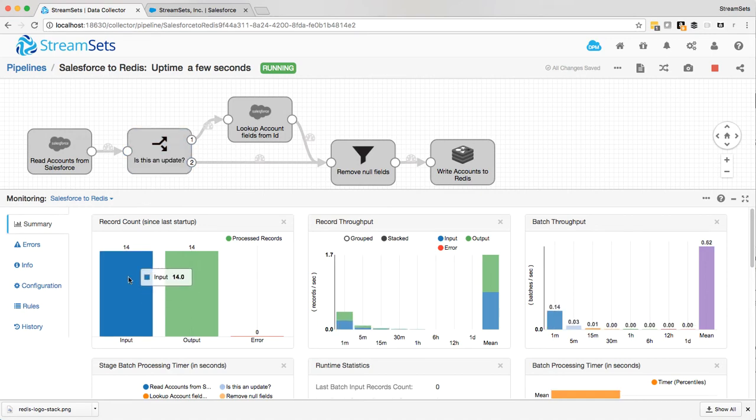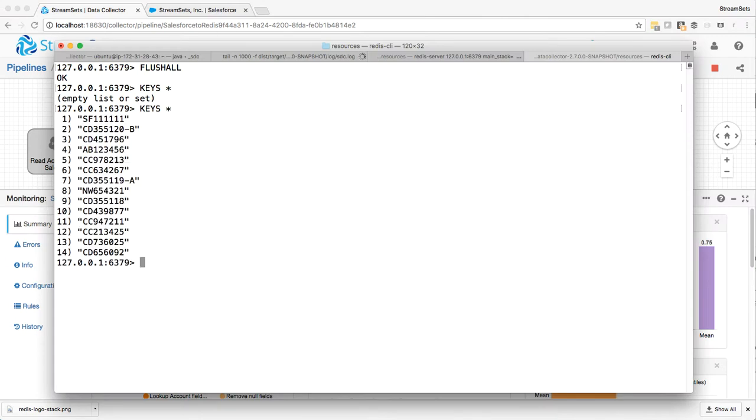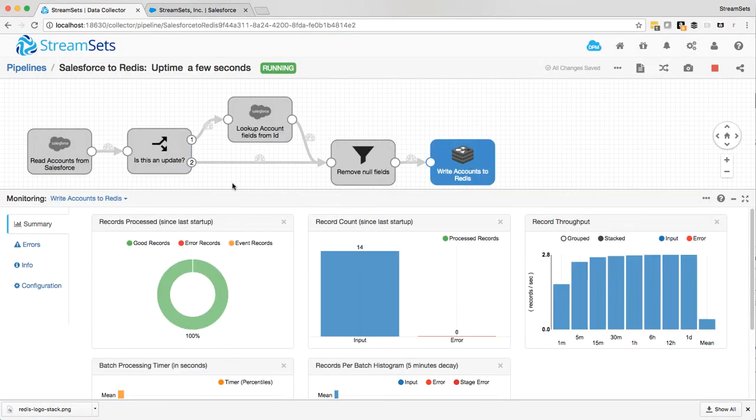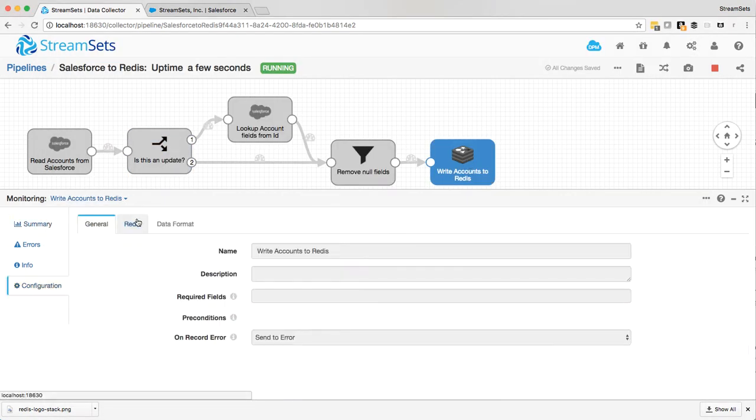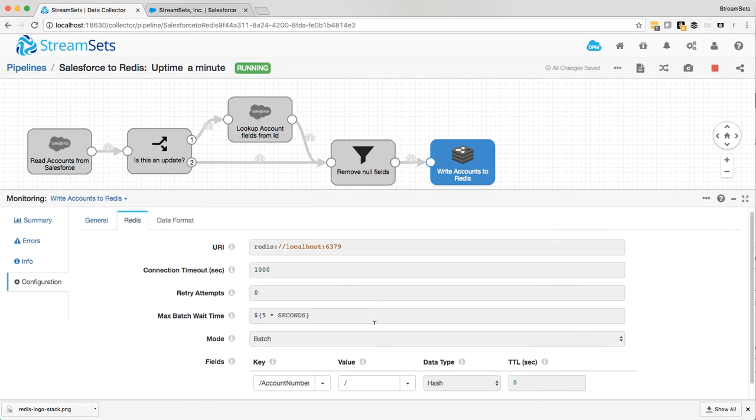So we've got our 14 accounts read from Salesforce, 14 written into Redis. And if I go over here, I can see that what I'm doing is inserting them using the account number as the key. And we can actually see this over here in the configuration that we're adding using account number as the key. The value is the whole record, and we're adding that as a hash to Redis.